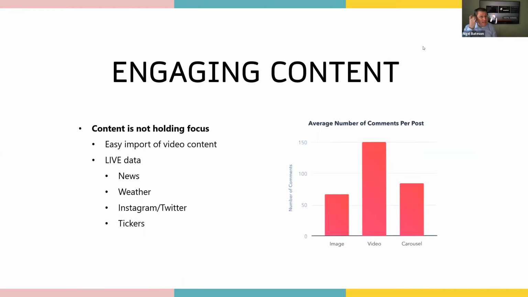And last but not least is engaging content. The content might be relevant, it might be up to date, but if the passerby is not interested to look at the screen, then we also have a challenge. And video is one way to really improve the engagement of the content. Just on the right there is a graph relating to more social media, but you see that when you have video, you get more attention to your content. So using video is very important and enabling you to import and to display video in an easy way is critical then.